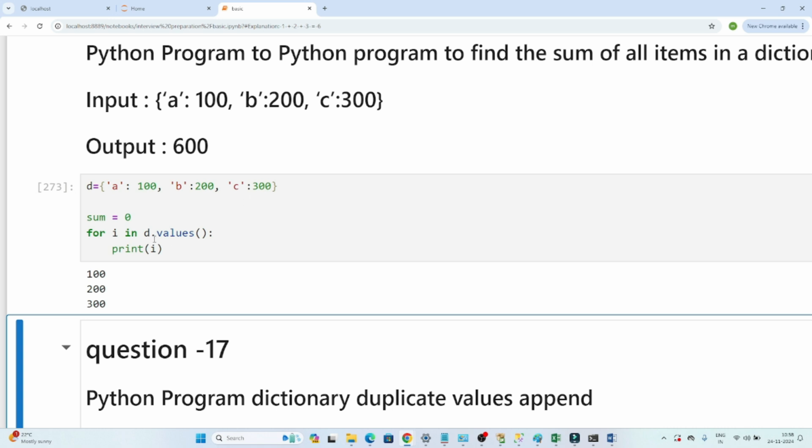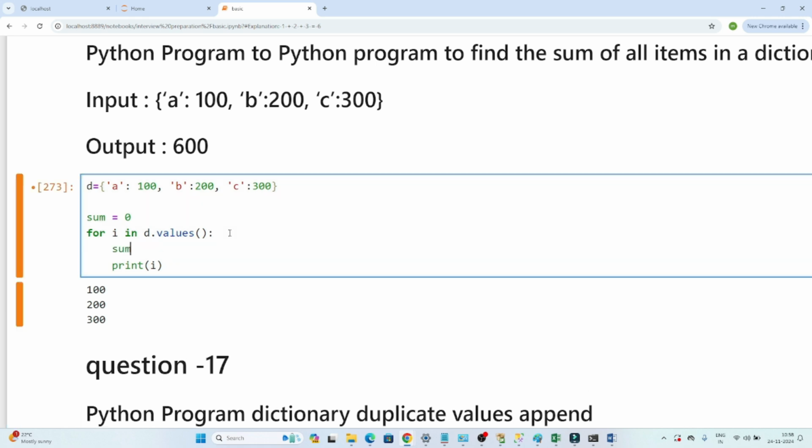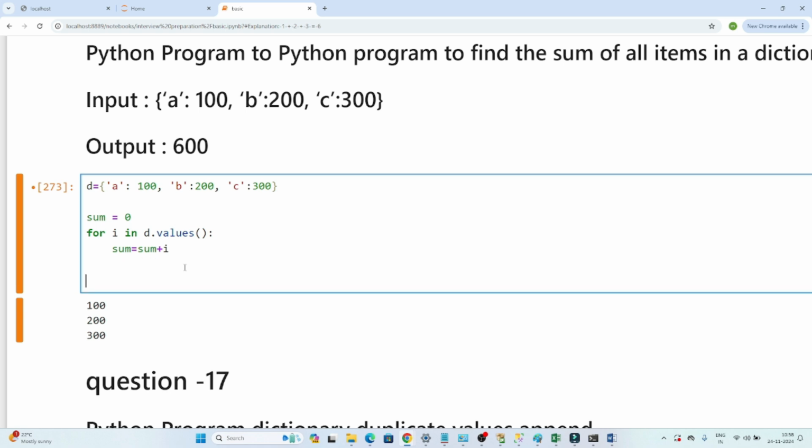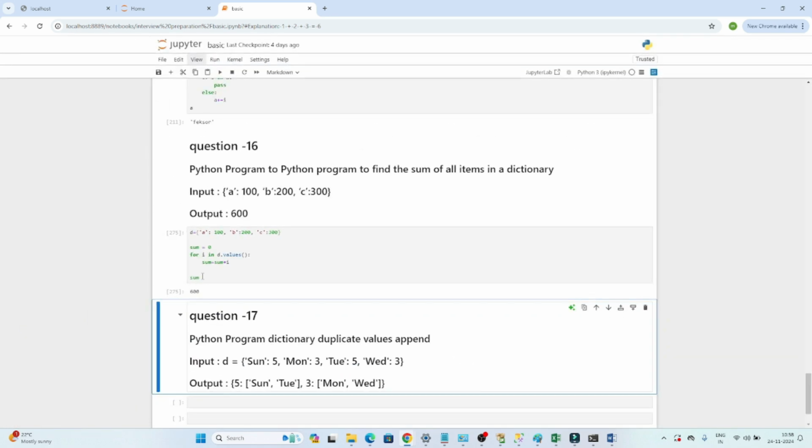Now I got this 100, 200 and 300, and we have to sum them. So I will write sum equals sum plus i. That's it. Now finally if we print the sum, we'll get the output. You can see 600 is the output. What we have done is read whatever values are present in the dictionary. We declared one variable, sum, and sum one by one, sum equals sum plus i. Then we got the output. That is the simple question.